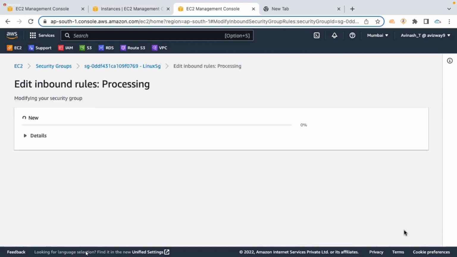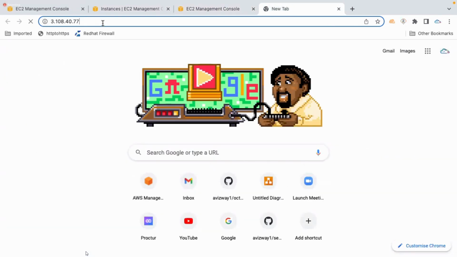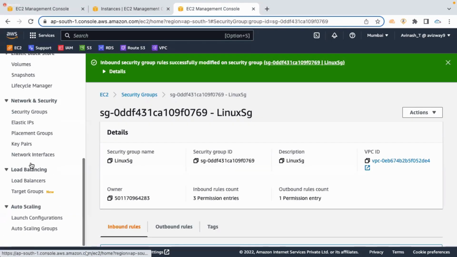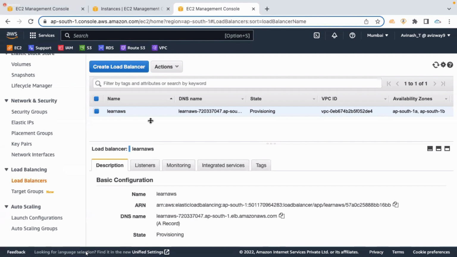Save rules. Go back here, give a refresh. It's working. So the instance is fine. No issue with the instance. Now test the load balancer output. The load balancer is still provisioning.